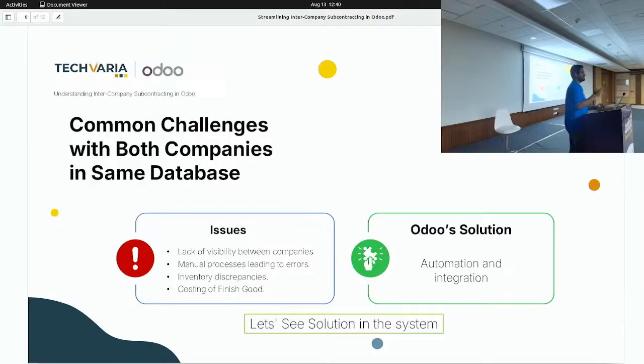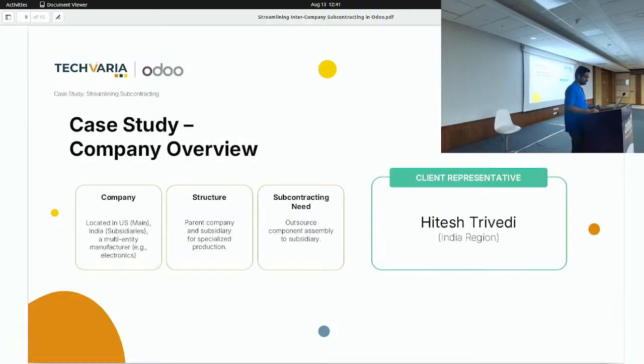Obviously this manual process involves a lot of discrepancy, because human error is possible. And the major challenge is the cost of the finished goods, because when we are doing it manually, you are not able to manage the finished goods cost. So we will see what tweaks are available in Odoo. In the same process, if you don't want to use subcontracting and also want some automation, what Odoo's base features will be helpful, what challenges there will be with the base features, and why we did the customization in this part.